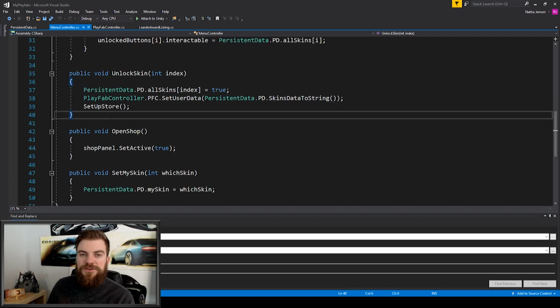The next function is so that we can open our shop panel. So this is a public void function which I've called openShop, and then inside this function we are accessing our shopPanel variable, and then we're calling .setActive and we're passing in true.